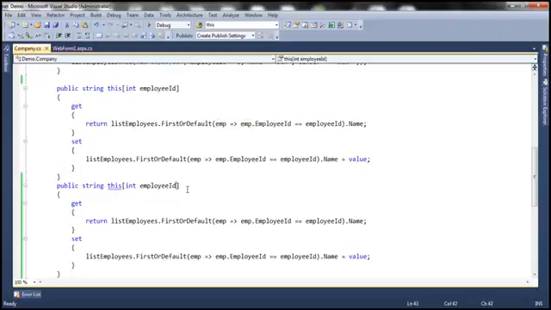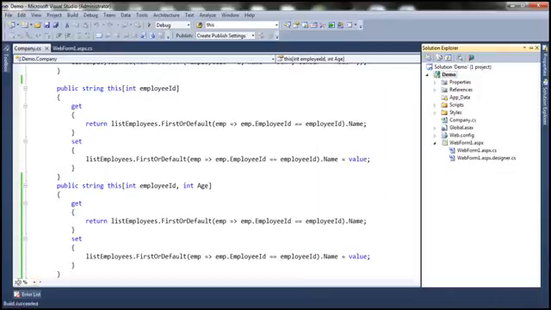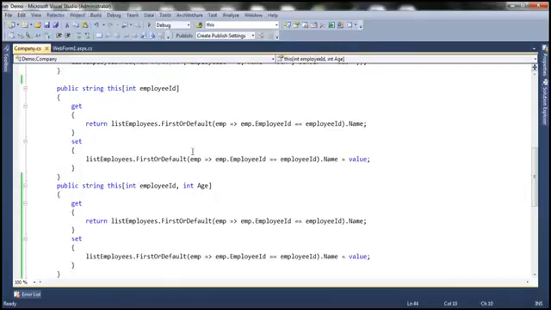Now on the other hand, I can have something like this, int maybe age. Now if I build this, look at that. Will I get a compiler error? Notice on the status bar, build succeeded. Now I don't get a compiler error. Why? Because though this is an integer parameter, I have another parameter here.